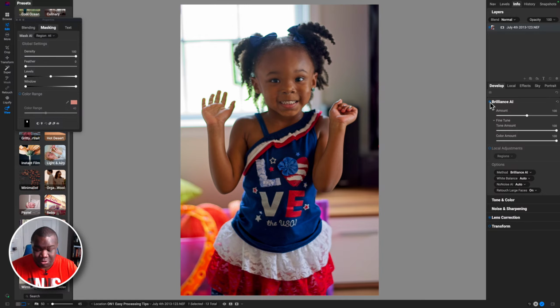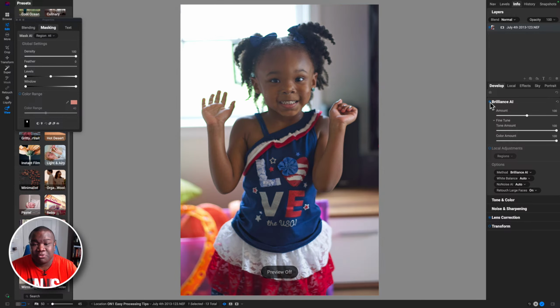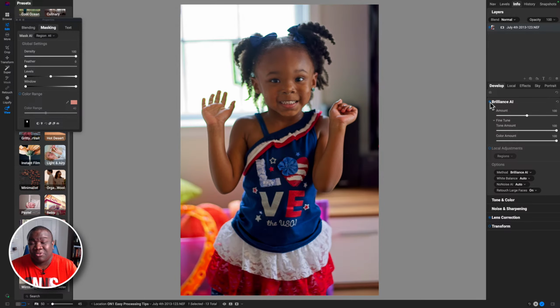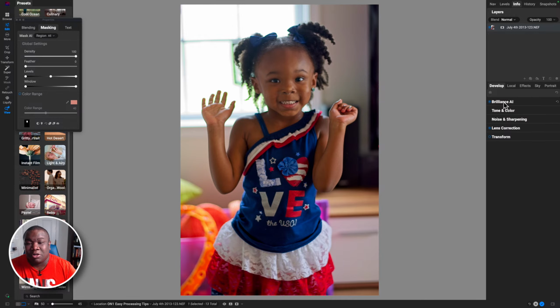All right. That's what a single click does. So if I show you the before and the after, this photo has come to life. I can really work with this. All right. In fact, I like this AI edit so much that I'm not even going to try to fine tune the Brilliance AI aspects of it. I'm just going to go ahead and keep moving along.